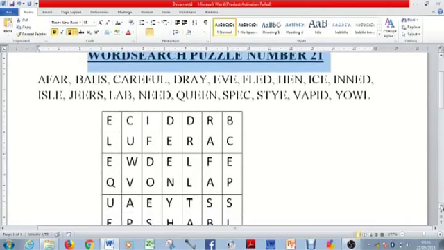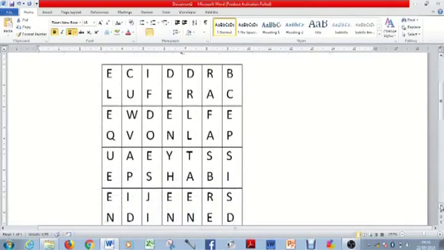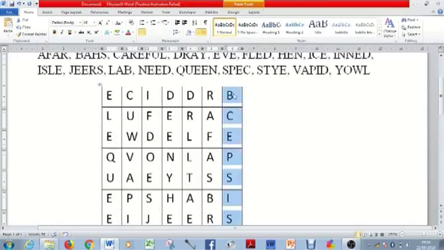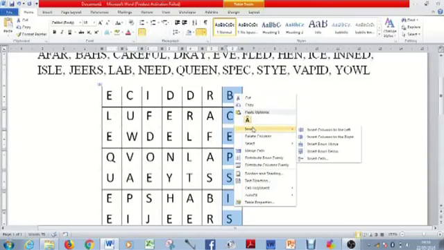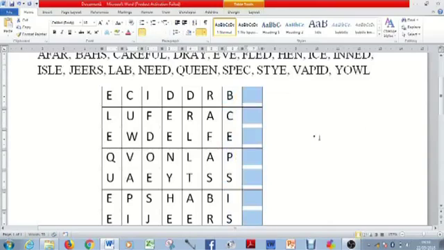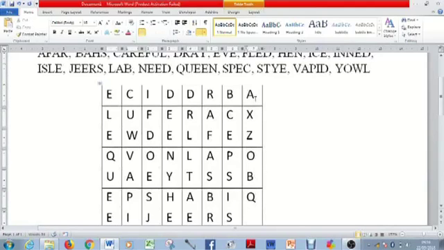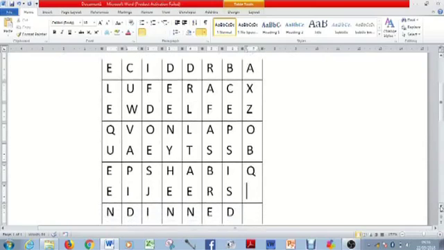Now it's time for me to make the table look the way it should be. I think I should add one more column. I'll come here, click and right click, insert column to the right. So I've inserted a column. I'll just add letters that are not important here. See, A, X, Z, O, J. Now if you look at this puzzle now, it's a square, 8 columns and 8 rows.